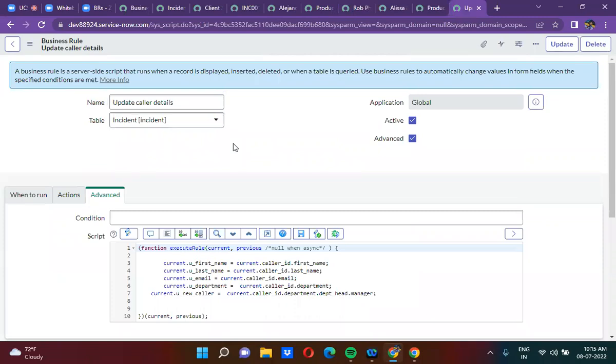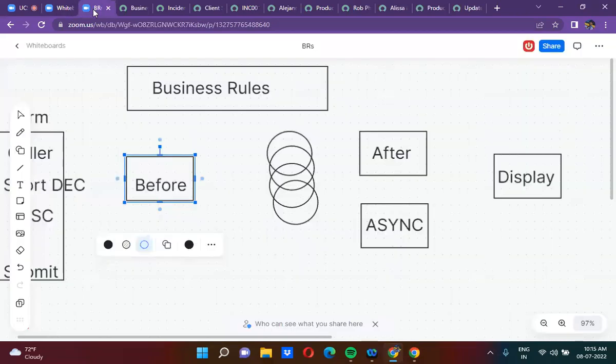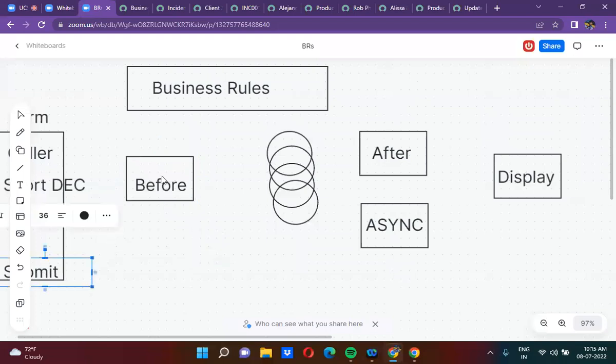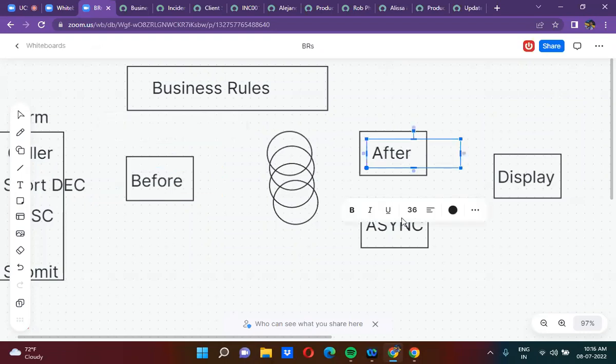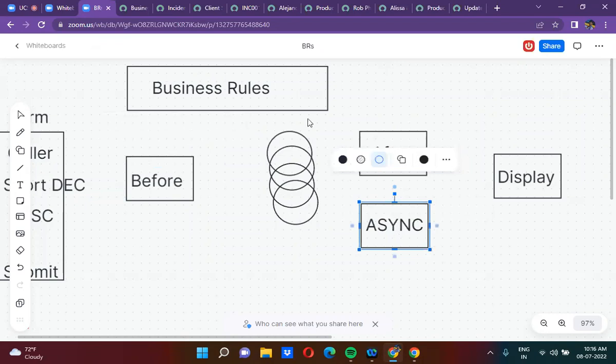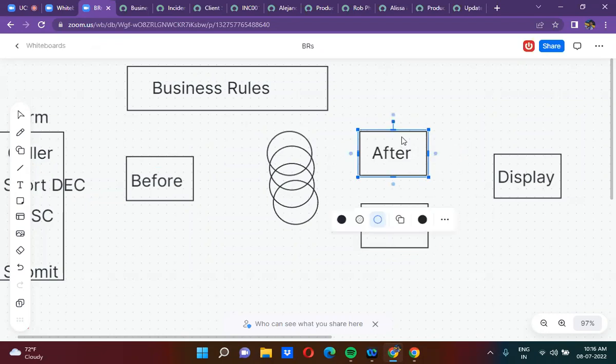Yes, Uday. Yes, sir. So here what we have done, we have submitted the form, and the before business rule has updated the current record, and it has inserted the data into the database. Now we have after business rule and async business rule here. Both will run whenever the data gets inserted into the database.